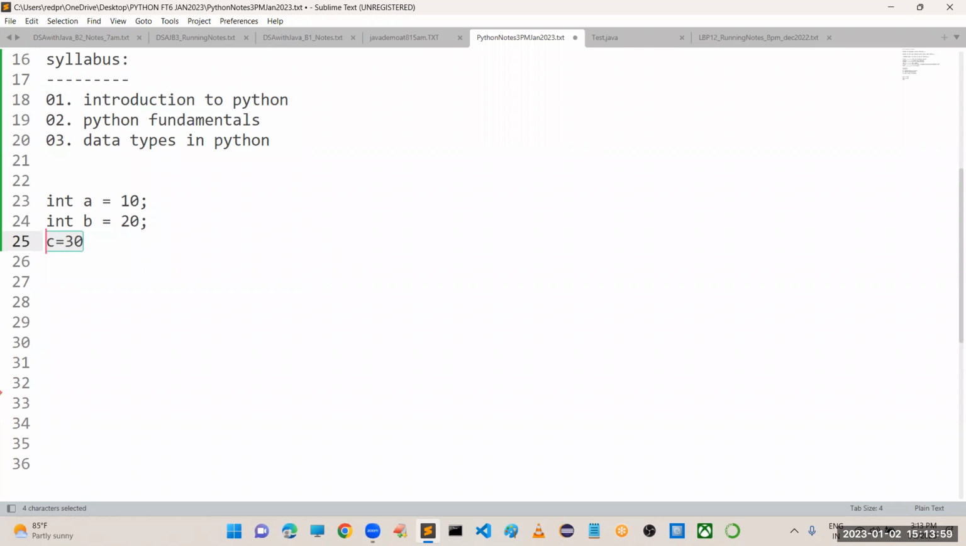Sir, here we didn't mention what type of data we are going to store. Yes, we are not required to mention the type of the data in advance. Based on the assignment of values, automatically it is going to consider the type. Here, what type of value have we assigned? 30. It is an integer, right? So based on that, it takes the type as integer. This beautiful nature is there.